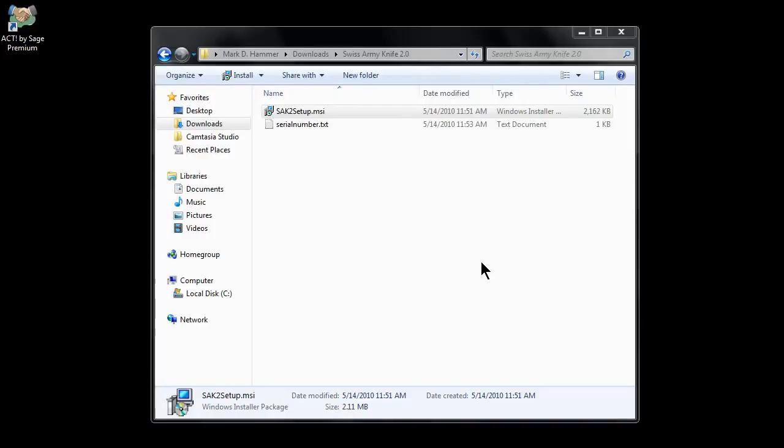In today's video we're going to be installing Swiss Army Knife 2.0, which is an administrative tool that a lot of database administrators and ACT consultants use to perform data manipulation inside of the ACT database. So today we're going to walk you through how to get that installed and registered.